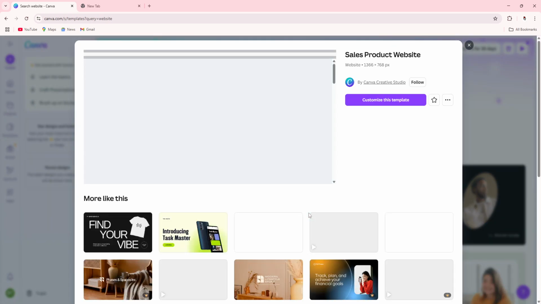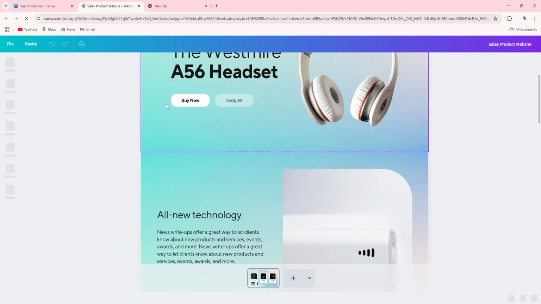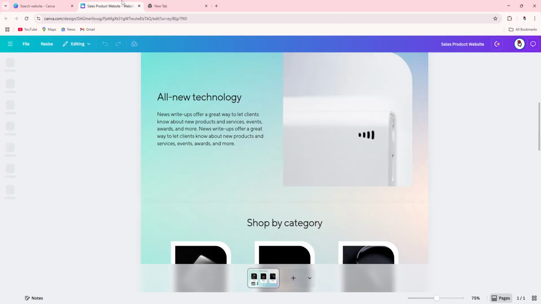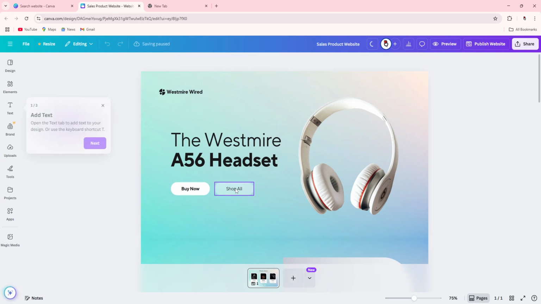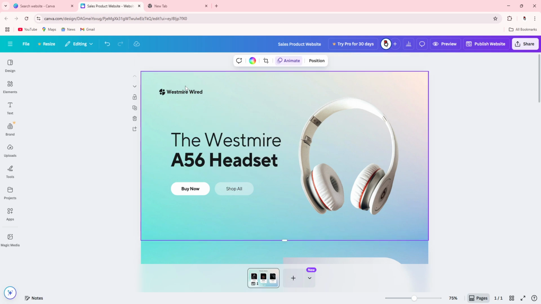So I'm just going to tap onto it, and then I'm going to tap on customize this template. So let's tap onto this, and there you go. Canva has opened the website portfolio, and now we can edit it according to our wish. Anyhow, let's get started. So first, let's choose to edit the text.